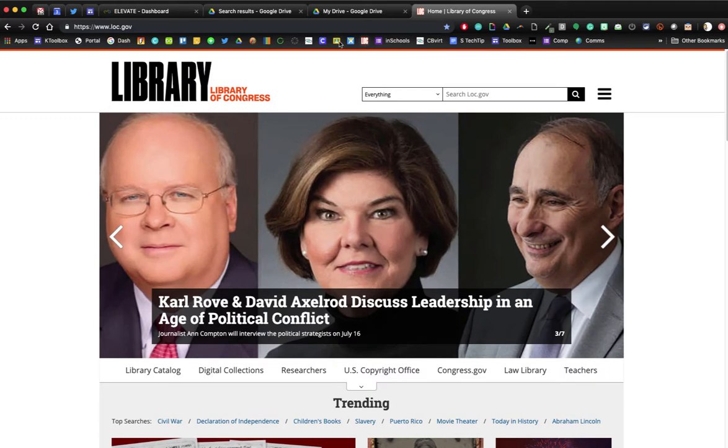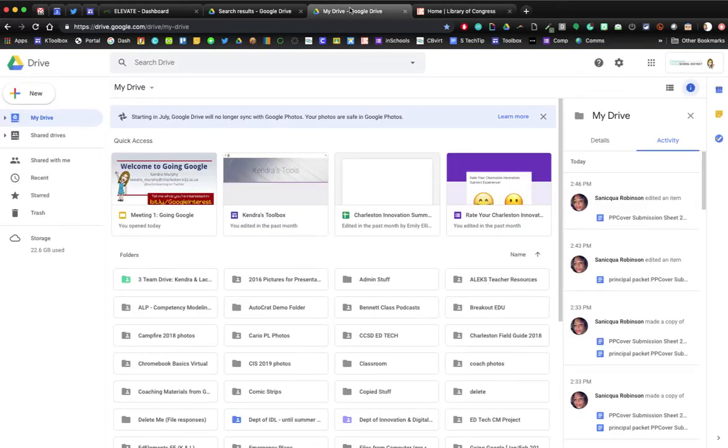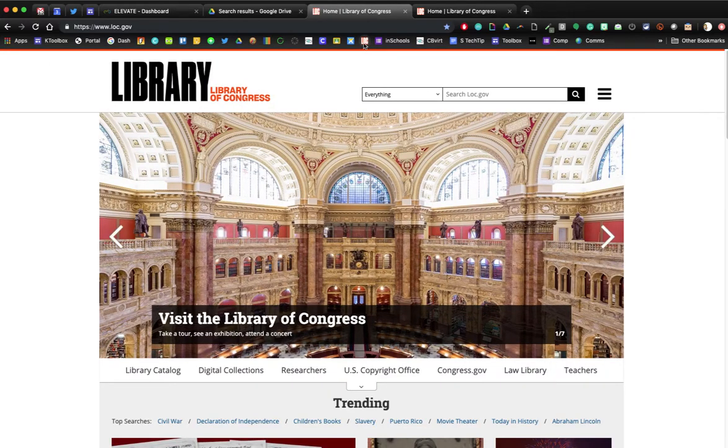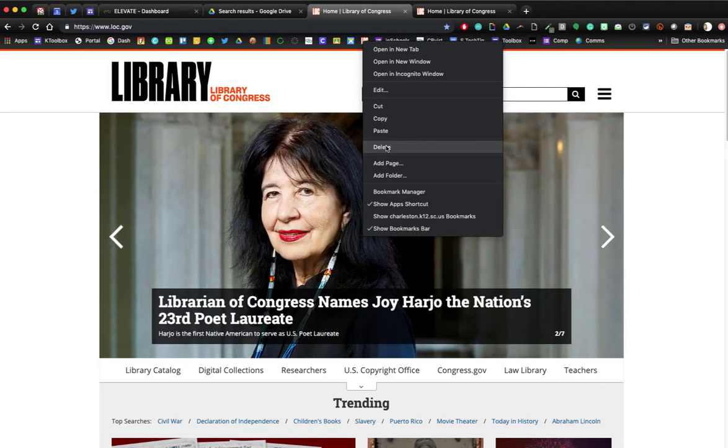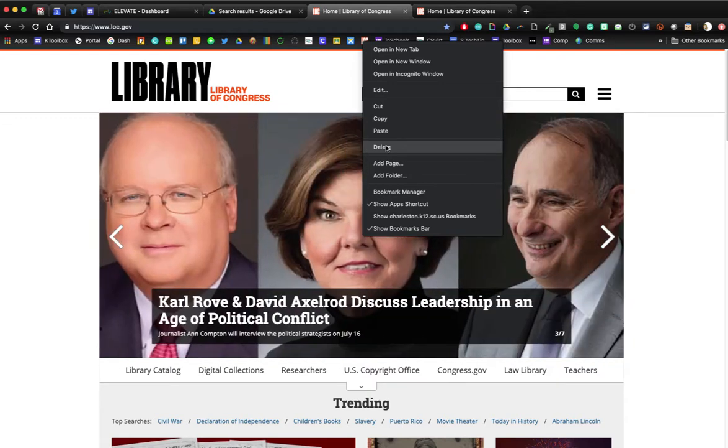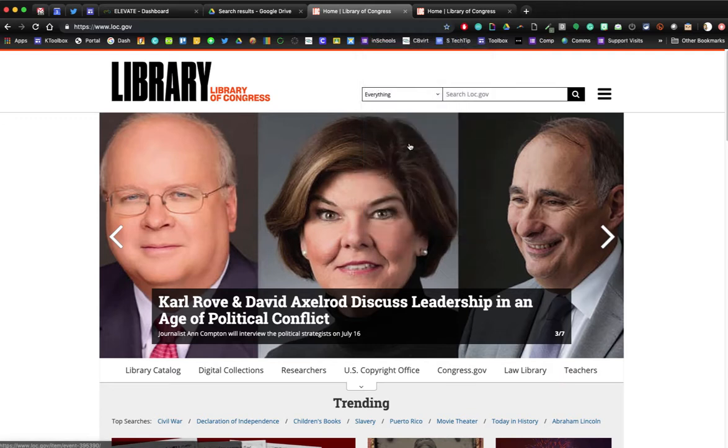So that's pretty easy. If I were on another website, so let's say I'm in my Google Drive and I click on LOC, it's going to automatically take me to Library of Congress. If I say I don't want that as a bookmark anymore, I can right click it and click delete. You'll notice that there's also an option for editing. So if you saved a bookmark and it's taking up a ton of space in your bookmark bar and you wish that it was smaller, you can click edit and you can change what it says, or you can delete the words altogether like I do. So you can see I'll get rid of that one and that one's not there anymore.